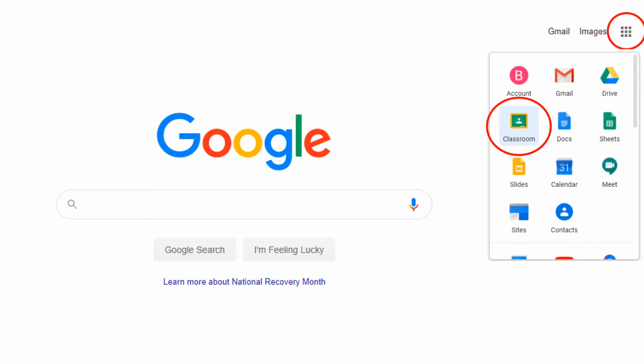The list of apps that you have access to in the Google Suite will then appear. I've circled the Classroom app for you because the location of my Classroom app in my menu may not be exactly the same location in yours, but if you find the app that I've circled here and click on that, you'll have access to Google Classroom.